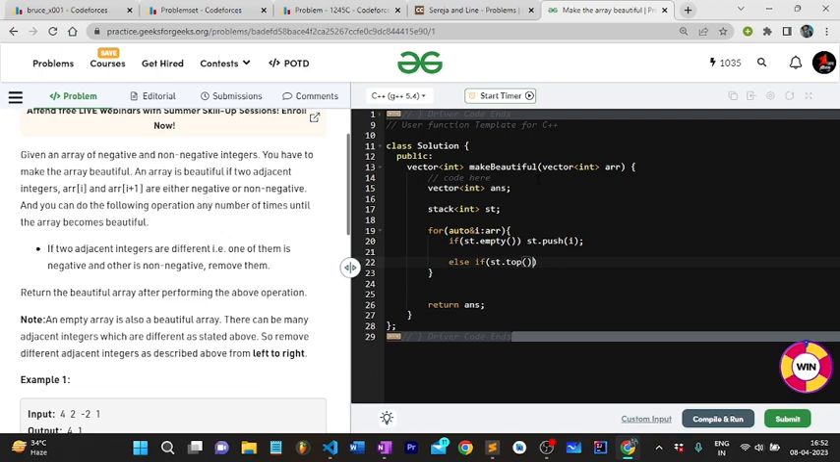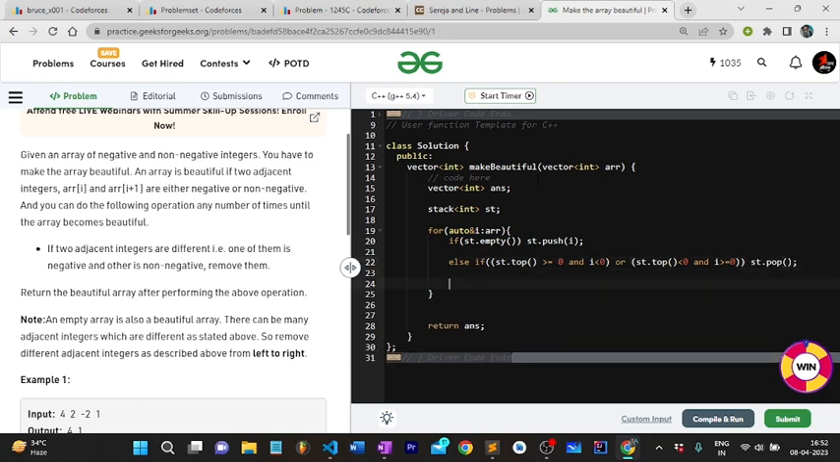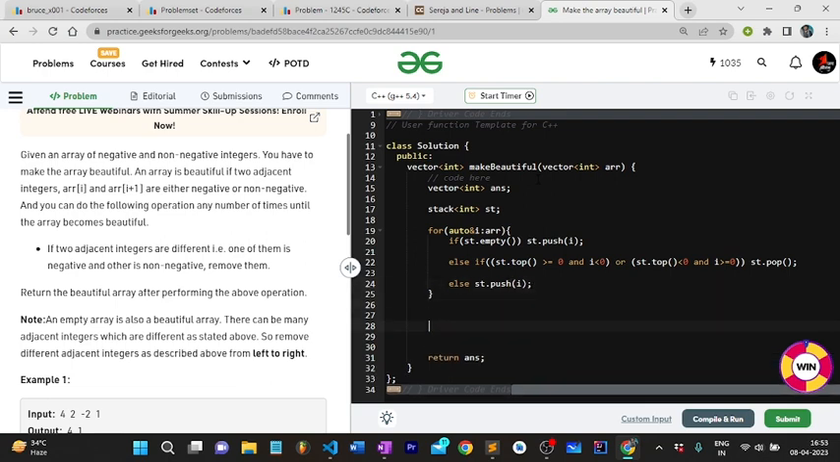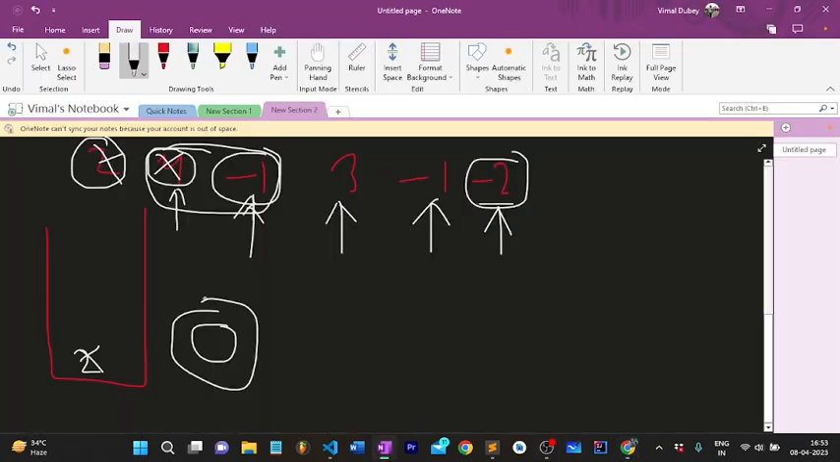Else if the sign of top element is greater than or equal to 0 and i is less than 0, so if both of them have different signs, we have to pop the element. And one case can also be there, that st.top is less than 0 and i is greater than or equal to 0. So in both the cases we have to pop out the top of our stack, and else we have to push the element into our stack. Fine, so let's see what we have currently done till now.